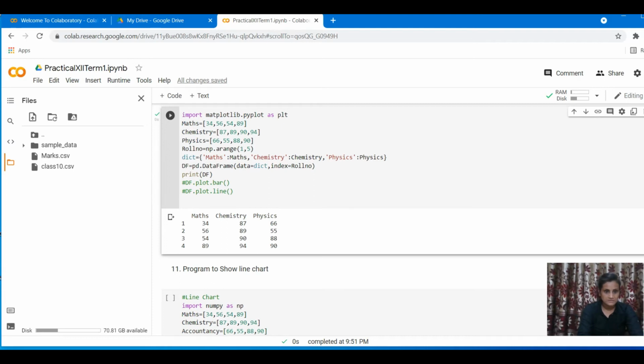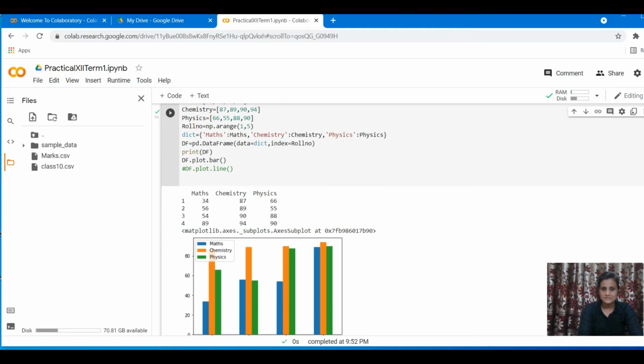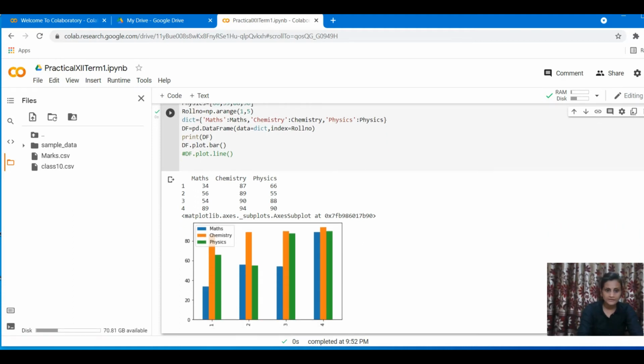See here, just execute this. It's going to show you the data frame and here is the graph. We did not decide the color, so the colors come automatically. Again, roll numbers and the particular marks. Labels are not there here, but if you want you can also provide them.